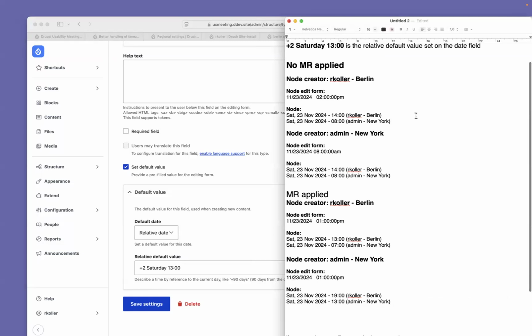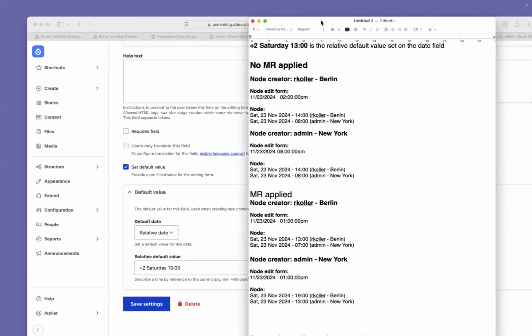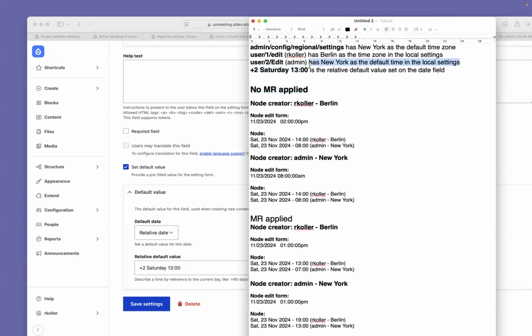So it's storing it in UTC. Or are we talking more about when it presents it as in UTC? As you can see here, with the merge request not applied on the node edit form, the default for the site, the site wide, is 1 p.m. on Saturday. With the patch not applied, node creator Rcaller Berlin has on the node edit form 2 p.m., on the node itself 2 p.m., and 8 a.m. for the admin, which is in the New York time zone.